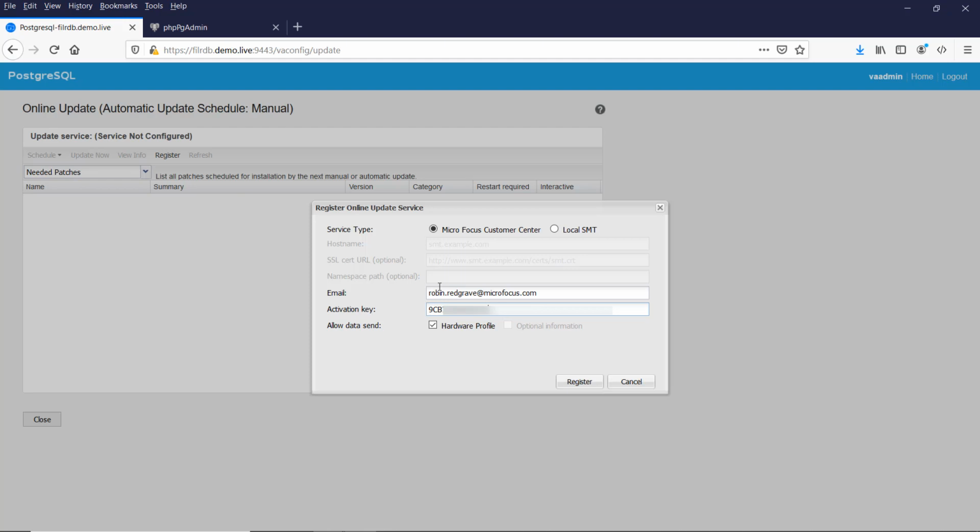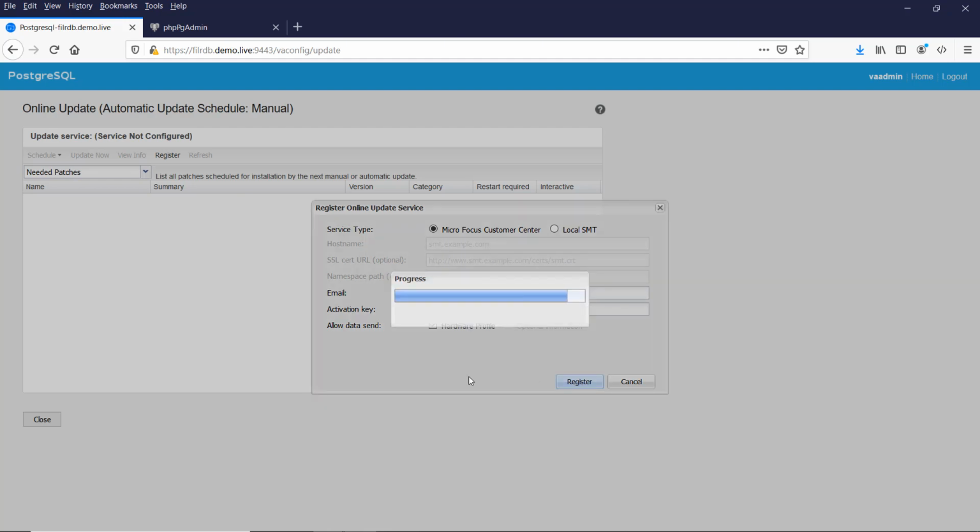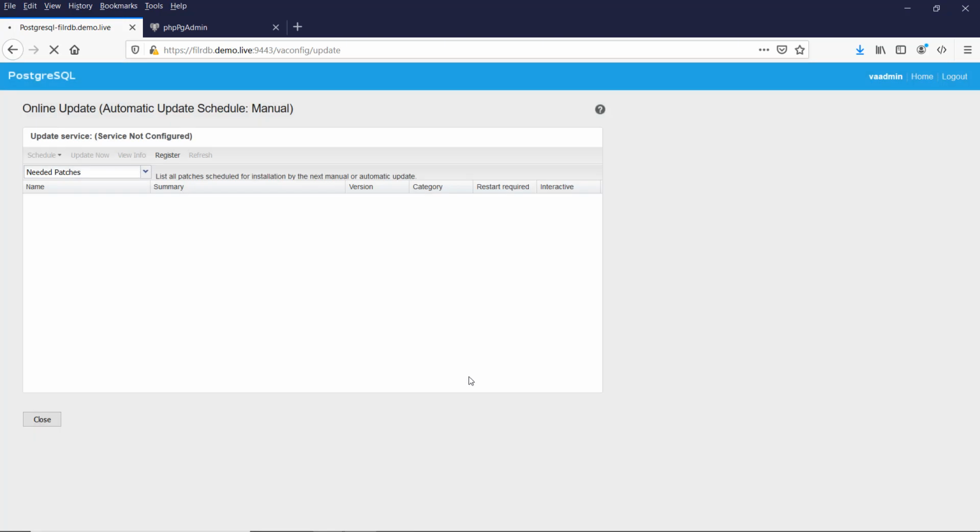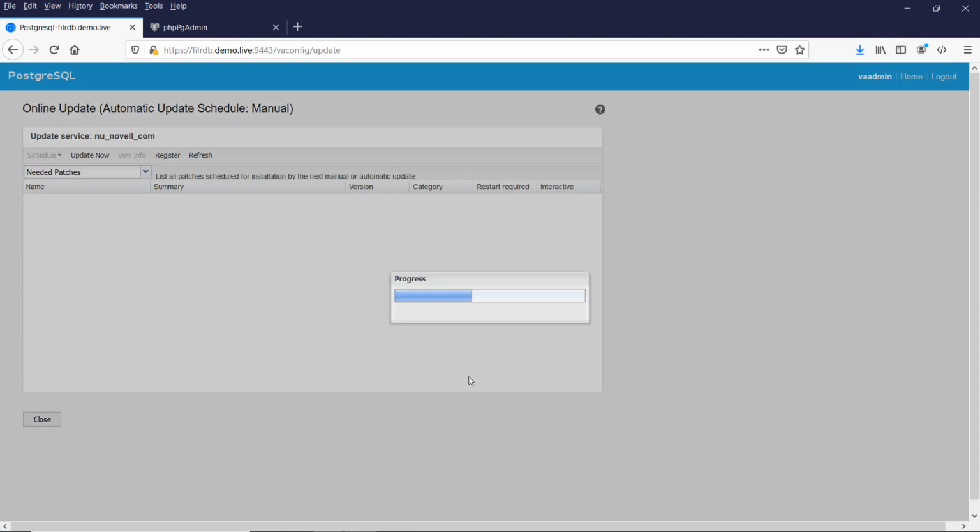This is the same activation key as for the Filr appliances that you've downloaded before, but obviously different to the content editor activation key. Then just click on register. This may take a while, so I'll fast forward the rest of this in the video. And there we are. Hopefully we'll see the patches that are available.